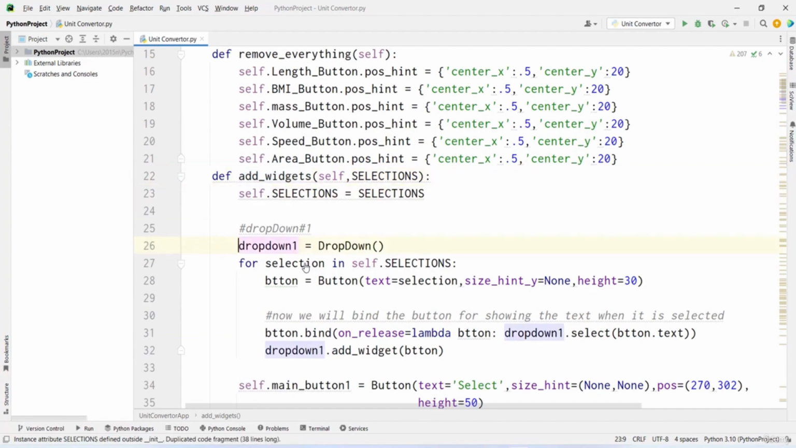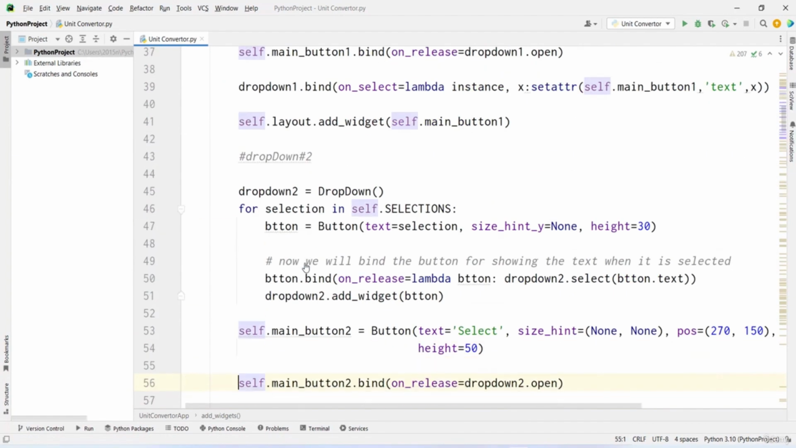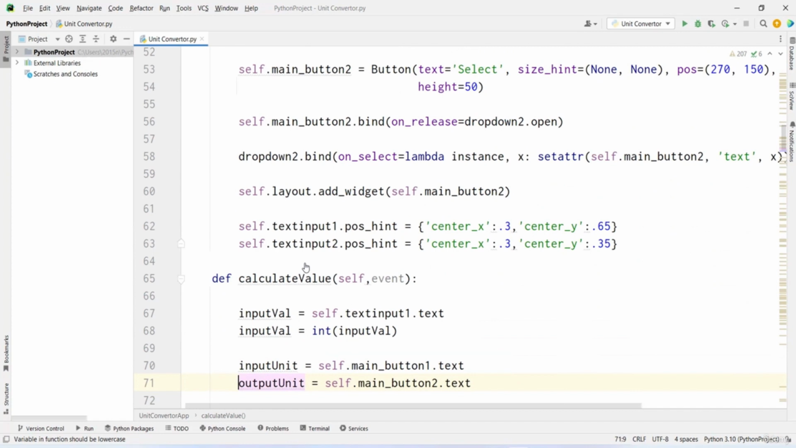The add widget function is simply displaying these two drop downs. And then in here, what we have done is that we're actually setting the position of text input number one and text input number two to be visible. Previously it was invisible, but now it is visible. That is why we are setting the Y position to be between 0 and 1, because 0 to 1 is the range where widgets are going to be visible. So 0.65 and then 0.35 are going to be visible on my window.